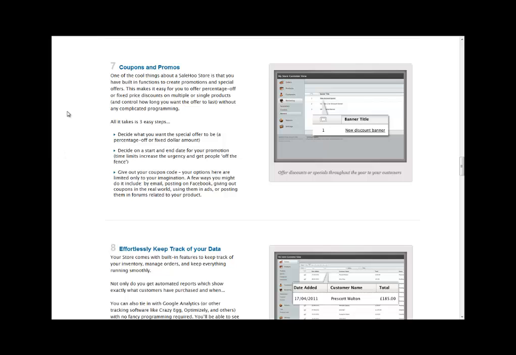Coupons and promos, number 7. One of the cool things about Salehoo's store is that you have built-in functions to create promotions and special offers. Well, that's pretty cool. Makes it easy for you to offer a percentage off a fixed price. So if you've got an email list of buyers that have bought from you again, you can create yourself a sale using these tools, create a money off coupon and email them and say, hey, if you want to come back, use this coupon and we'll give you 10% off your next order. That works. I'm sure it sounds familiar because lots of websites do this. It's good marketing and you can do all this from your e-commerce store.